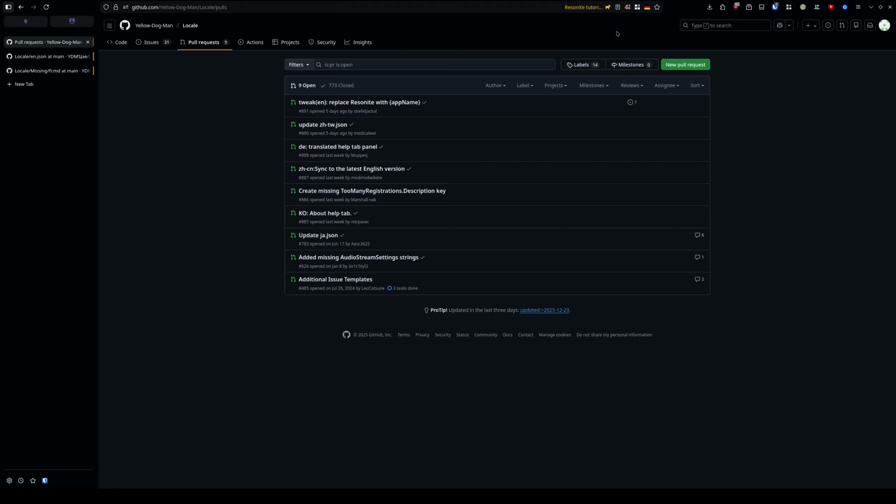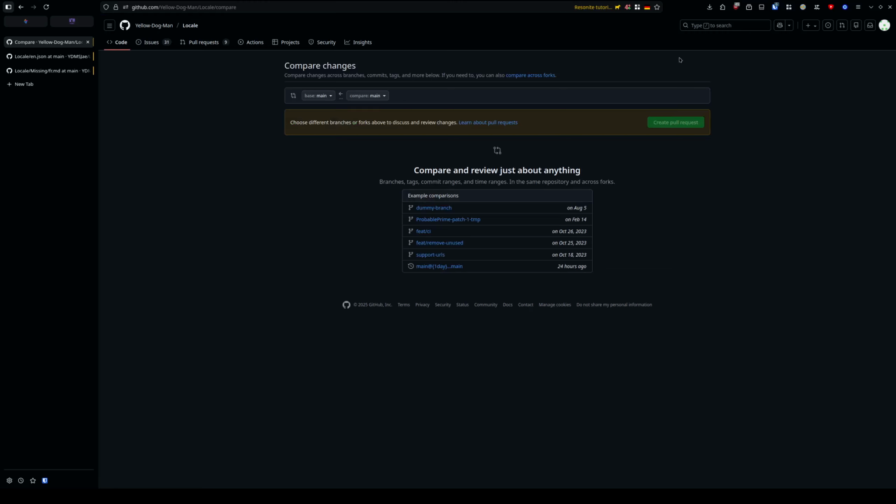Pull requests are basically how you merge your contributions back to the main local repo. To do that, it's really simple. Just open a new pull request with the button on the top right. And we just have to.